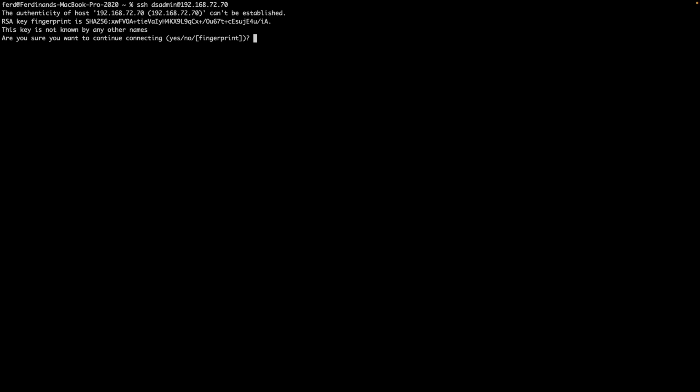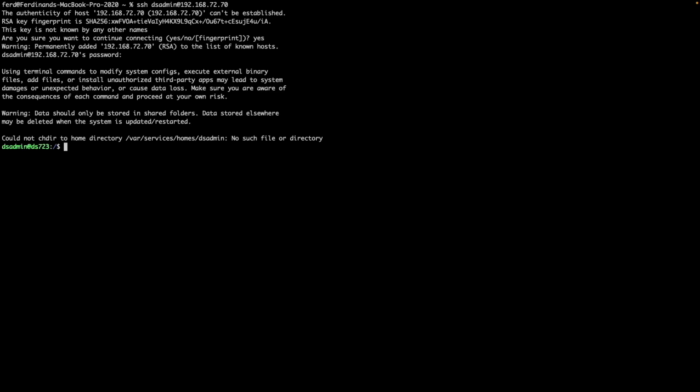Now let's SSH into the NAS using an admin account. Once you're logged in, run the ID command followed by the name of the user you just created. This will give you the user's UID and GID, which we'll need later.